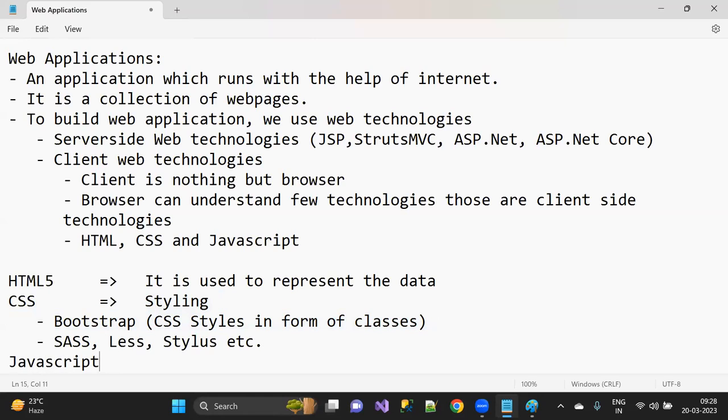Tell me, what is the need of JavaScript? Very good. Loops, statements, validation. Okay. Very good. Logical part. Responsive. Okay. Very good.